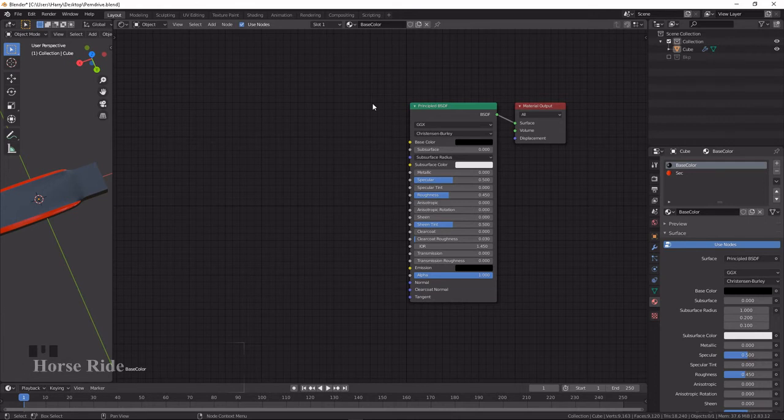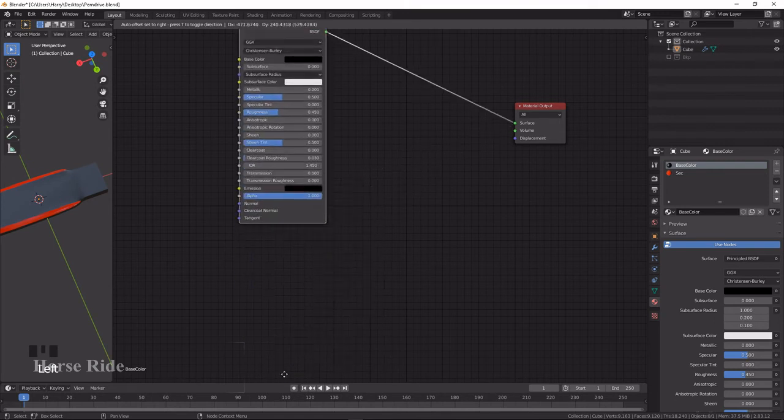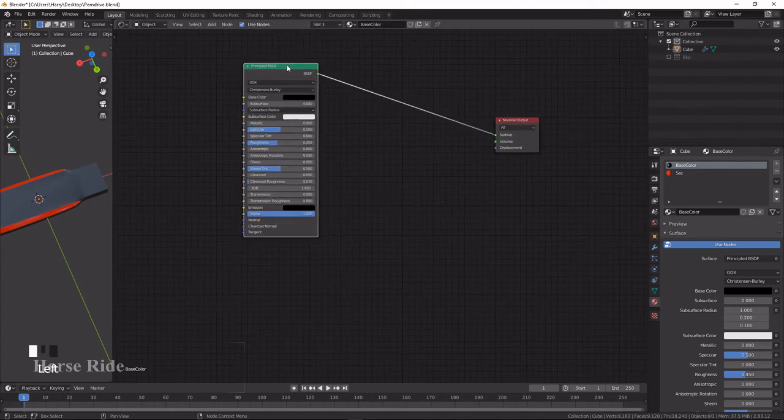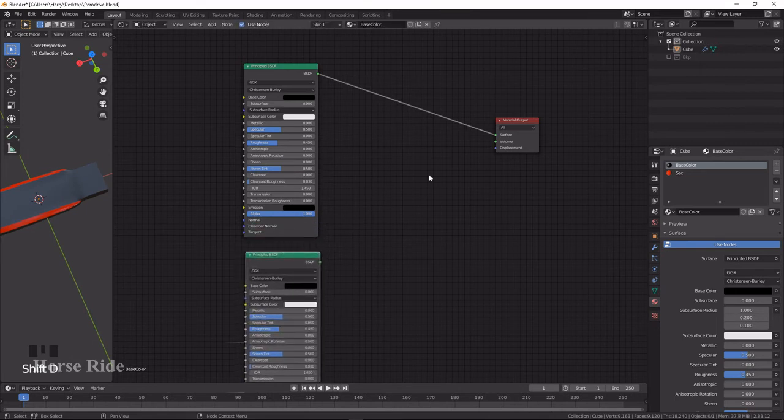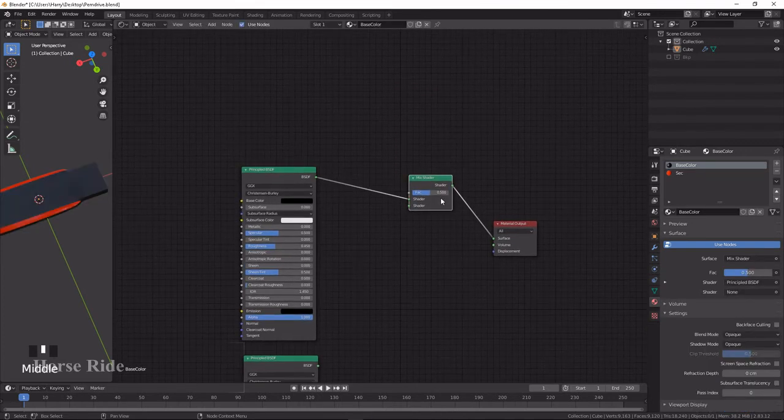Okay, now our base mesh is selected. In this base mesh we are going to give the textures. So what I'm going to do is drag this one and move it like this, press shift D to duplicate it and move it down, then press shift A, search for mix shader and put it here.